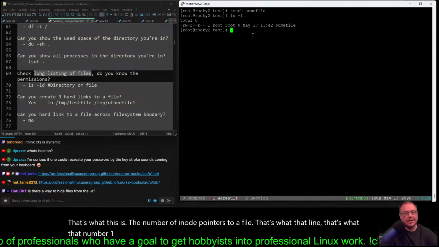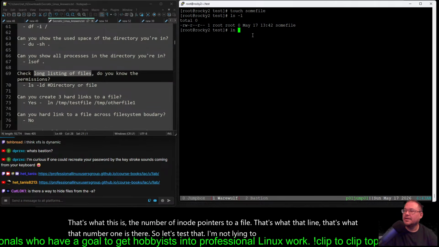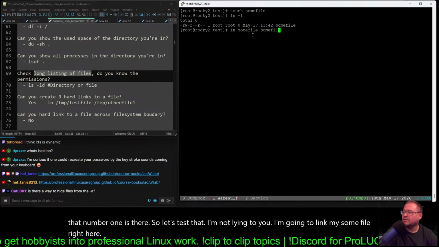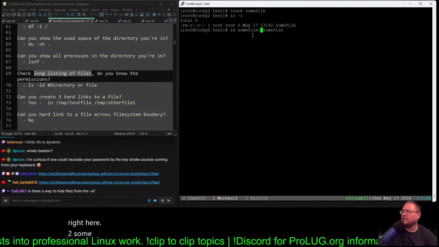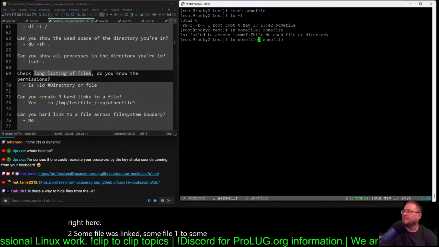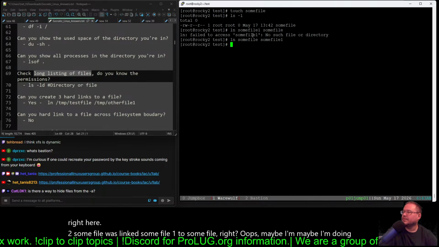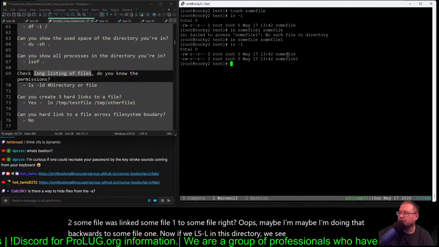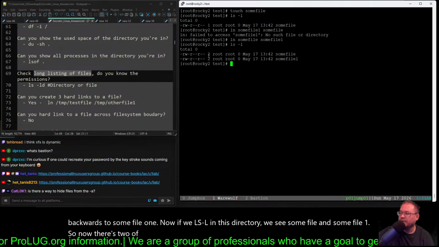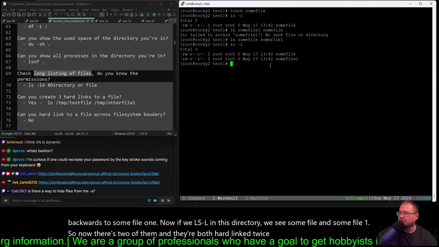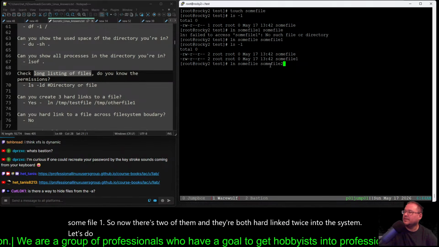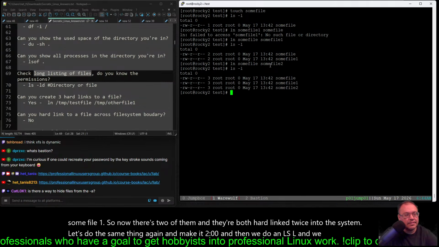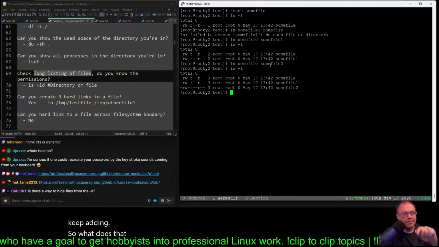So let's test that I'm not lying to you. I'm going to link my some file right here to some file 1. Oh, whoops, maybe I'm doing that backwards. To some file 1. Now, if we ls -l in this directory, we see some file and some file 1. So now there's 2 of them, and they're both hard linked twice into the system. Let's do the same thing again and make it 2, and then we do an ls -l, and we see that we keep adding.